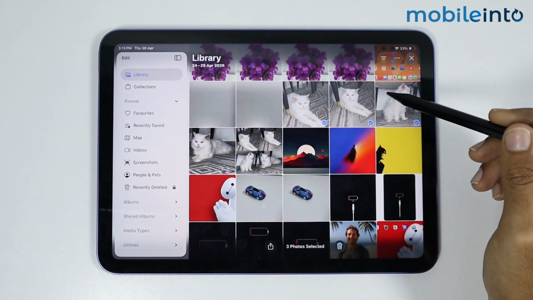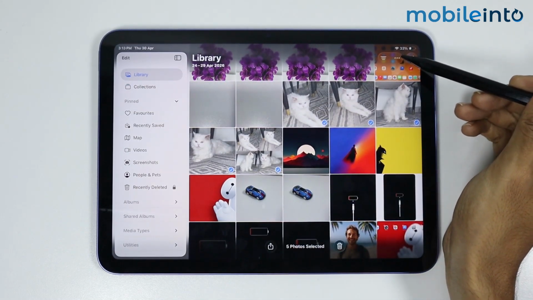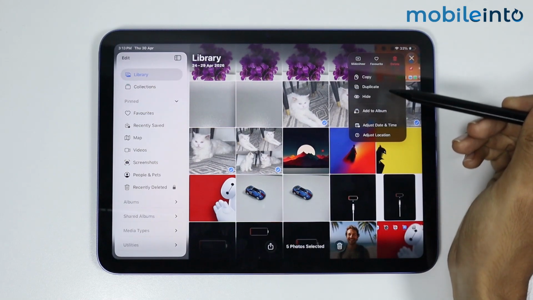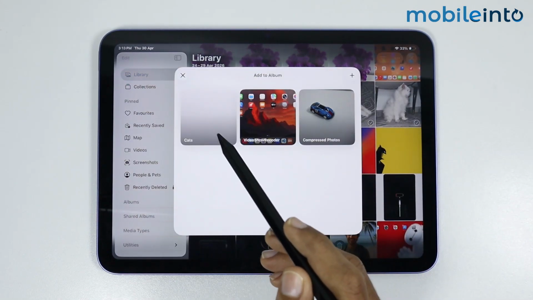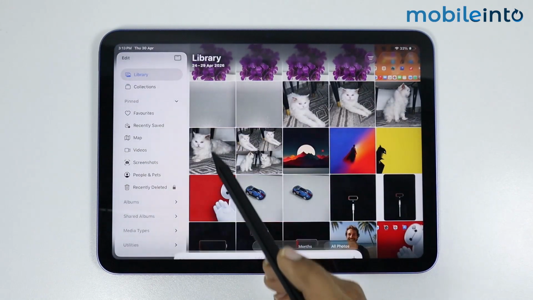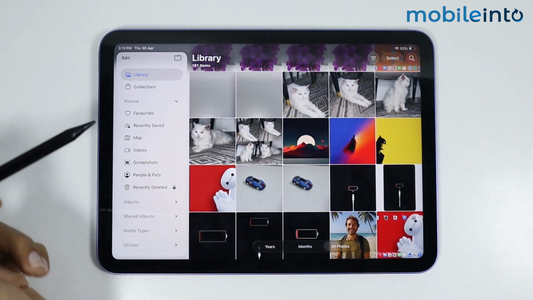Now from here just select the photos which you want to put in a folder. For example, I will select these photos, and after that just tap on the three dots on the screen. From this menu, just select Add to Album, and from this albums list, just select the album which you have created. And after you do that, you will move the selected photos to the album which we have created.